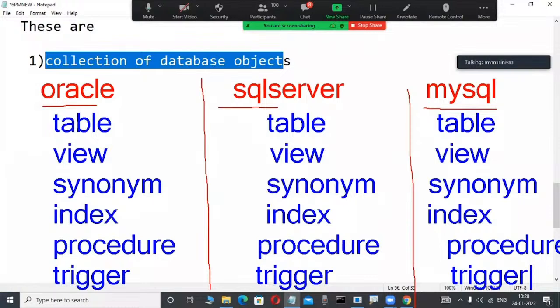But the first component is what? Collection of objects. Objects means your tables, views, procedures, functions, triggers, packages, so many things are there. But unfortunately, if you are a first-time newcomer, what is the purpose of a view? What is the purpose of a synonym, an index, a procedure, a trigger? You have an idea where we are using this in one relational data model product.